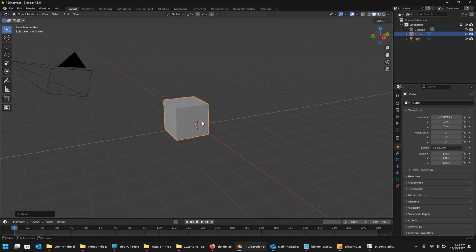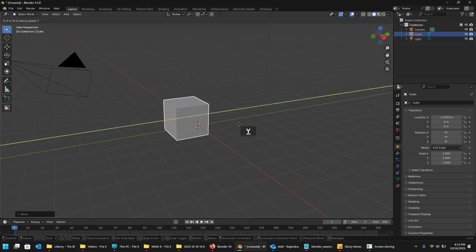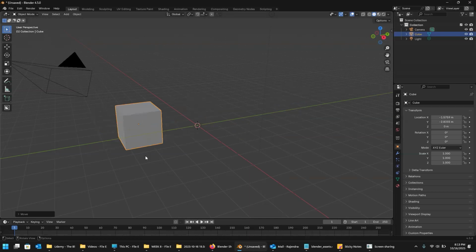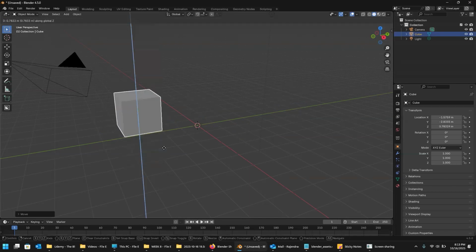Now it's confirmed. If you want to move it in the y-axis, then press G, which is to grab it. Now which axis do you want to move? Y. Then hit Y on the keyboard. Great. Then make a click for confirmation. Now if you want to move on the z-axis, press G, then Z. That's great.